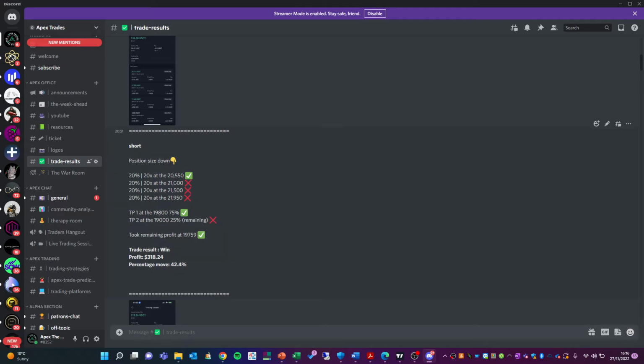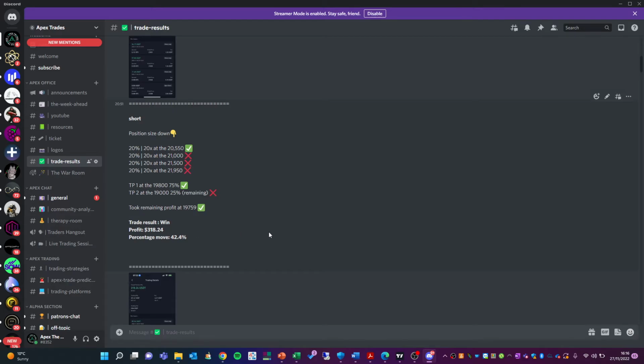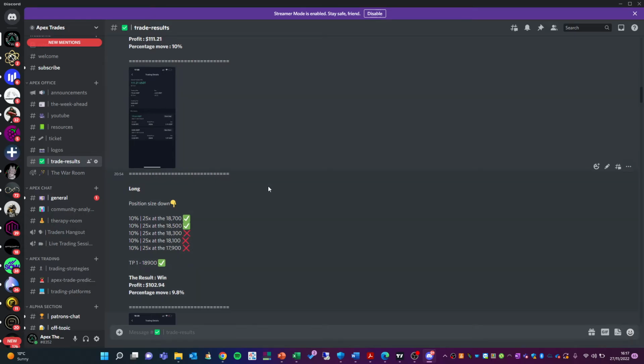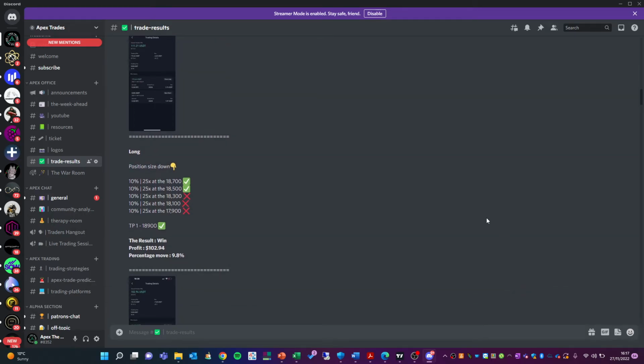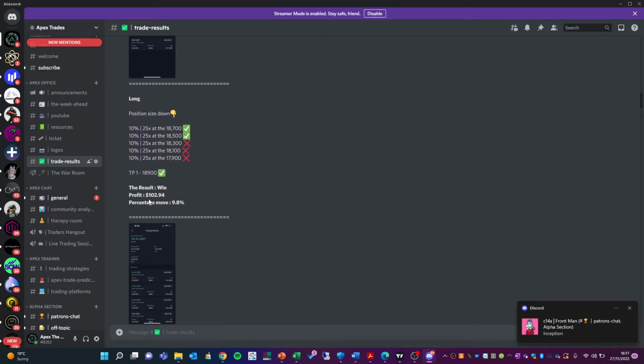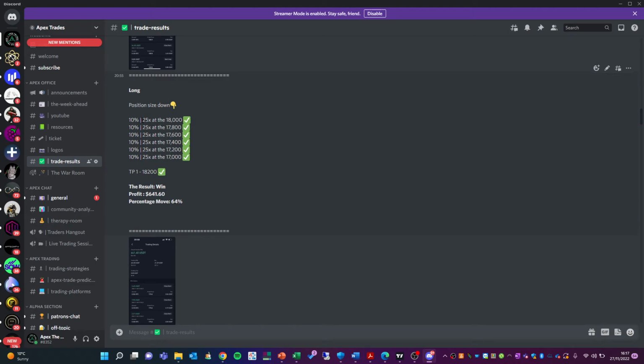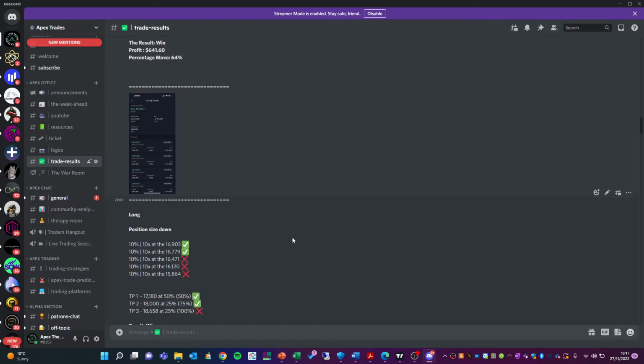Then the second one was a short. Again, only one of the DCA positions filled. That was a $318 move using 20x leverage. The third position was $111, again 10% at 25x leverage. We only got one position fill there, so it was a much smaller win. These are all just the proofs. You can see these if you come into the server. Next position, $102. Got two positions filled. This was a decent one. This was a long. We had all six positions filled. That was $641, a 64% move, and so on and so forth.